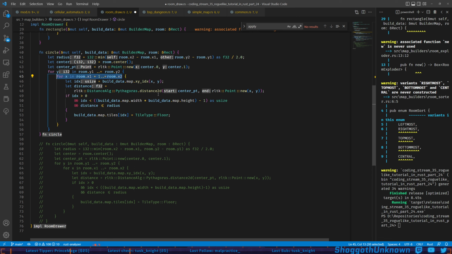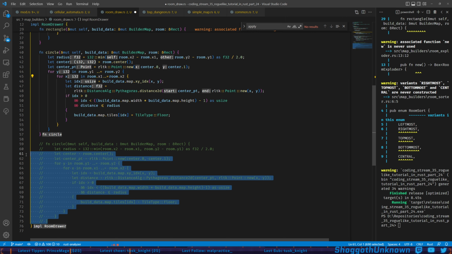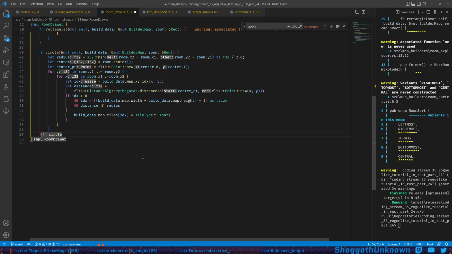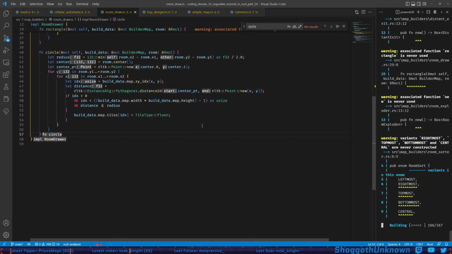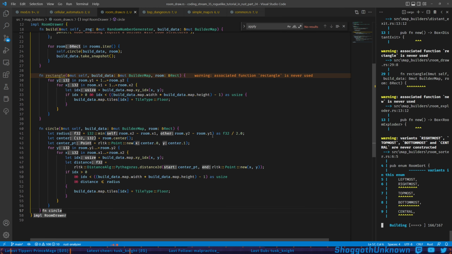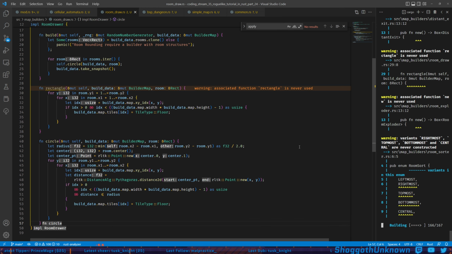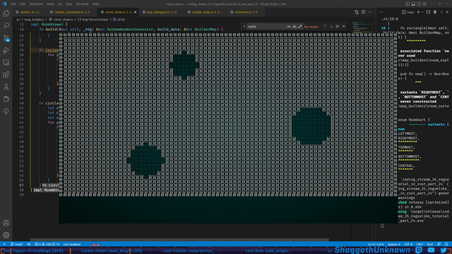Oh, no, I did. I put a +1 there. And that explains why it was always on the left side of the room. There we go. That was a stupid mistake. Where was I looking at that had a +1? Why did I type that? Oh, it's from the rectangle code. I didn't remove the +1.